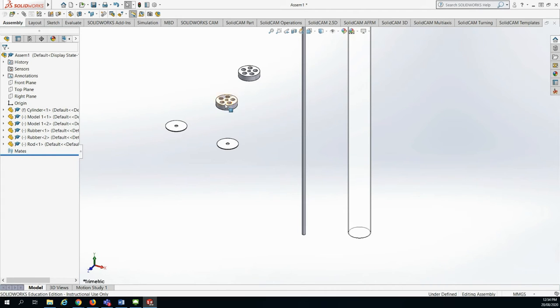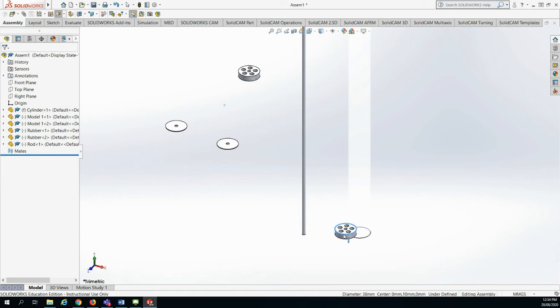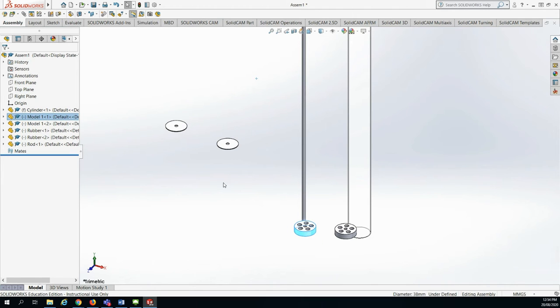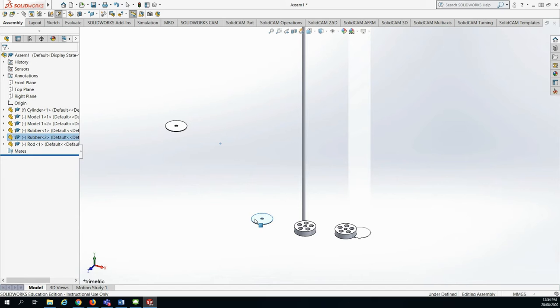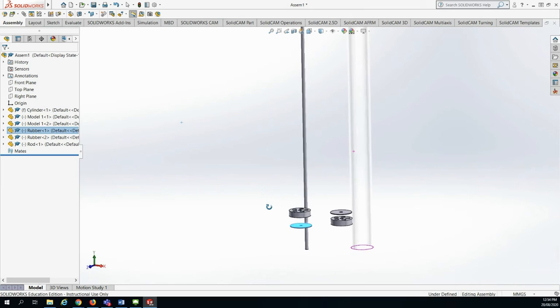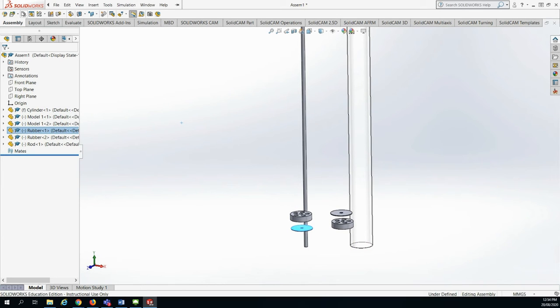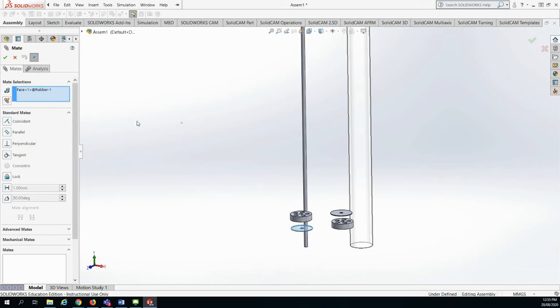So first I'm going to have this one fixed at the end of the cylinder. This one is going to be moving with the rod and to have two valves. So this one is going to be at the top of this valve, and this one rubber is going to be below this one. So to do that in the SolidWorks assembly, click here. Don't need to use this one now. I need to select them one by one.